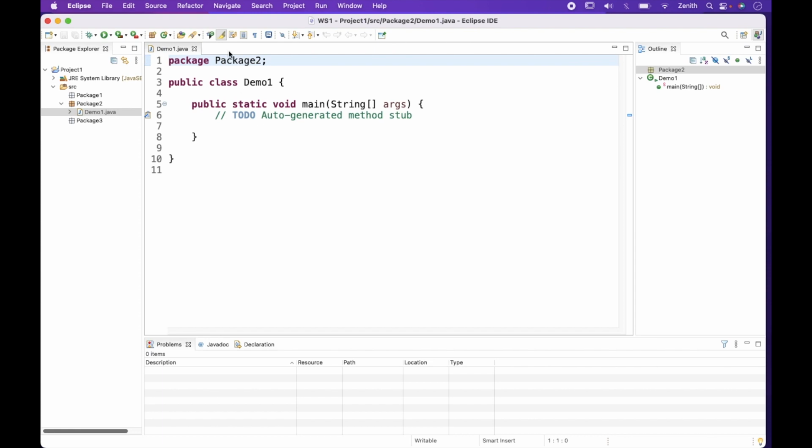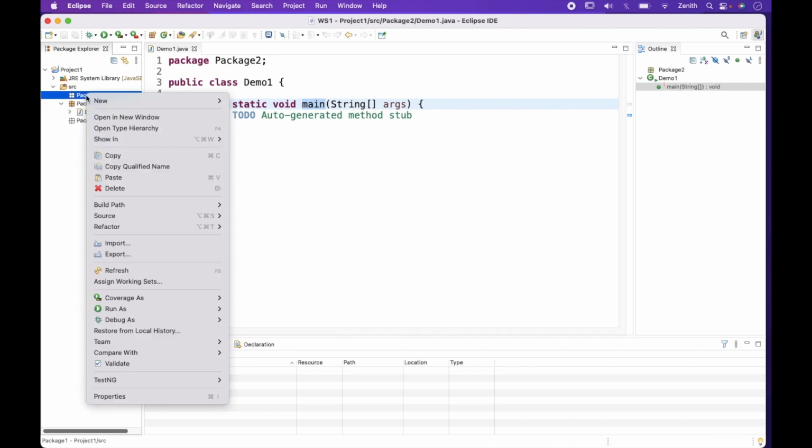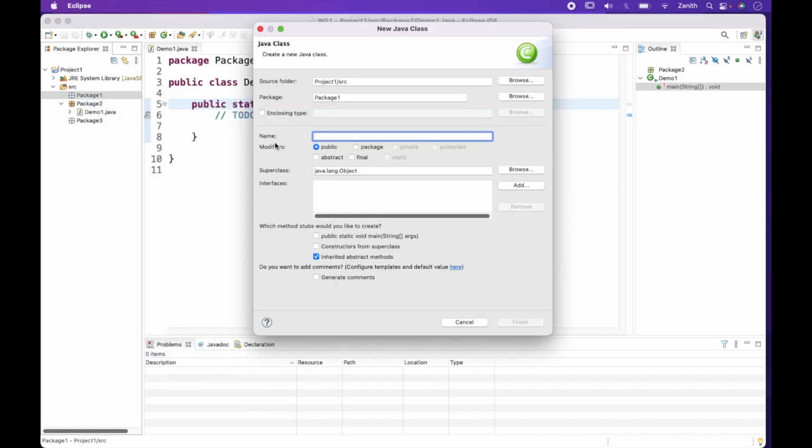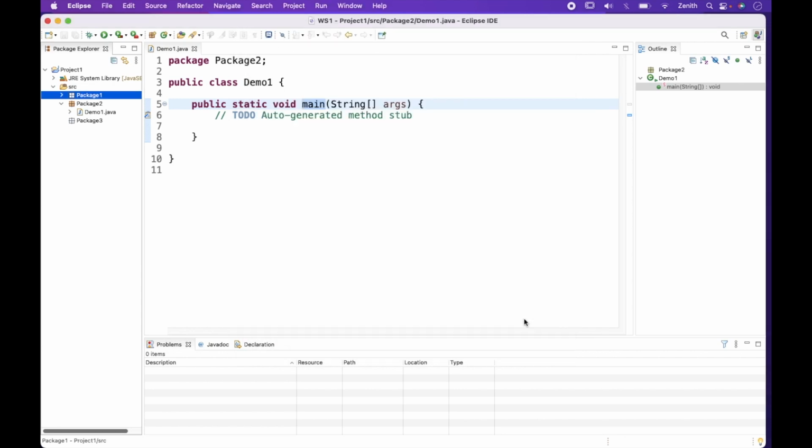We can see this is Package2 because we created the class in Package2. As we right clicked and created the class under it, Demo1 is the name of the class, and this is the main method which arrived because we selected the checkbox. For example, if I need to create a class in Package1, I just need to right click on Package1, click on New, and again select Class. Here I will write Program1, then again select the checkbox and finish.